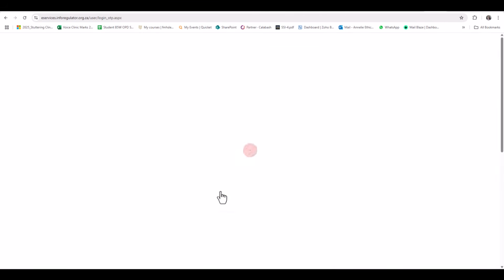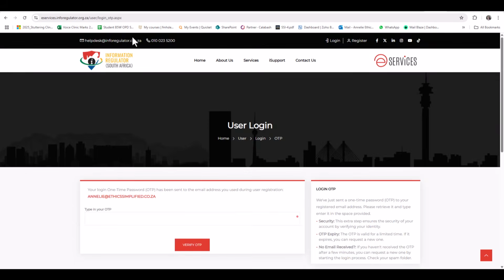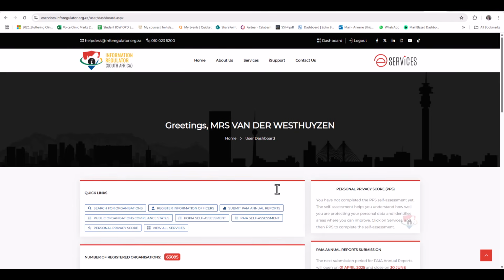And if I click there, it's going to ask me for an OTP. Now the OTP is part of the authentication to ensure that it is a legitimate person that logs in using my credentials. I have now typed in my OTP and clicked on proceed, and it now has logged me in as myself as a user on the portal.